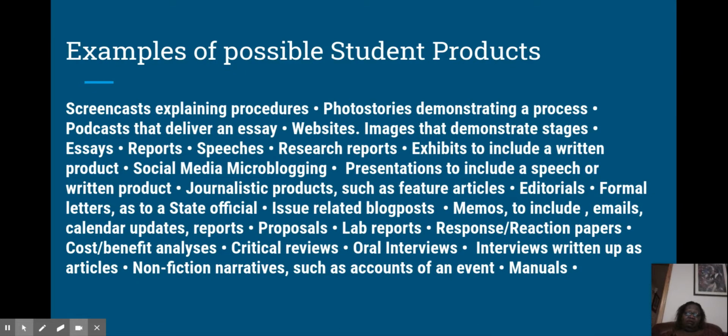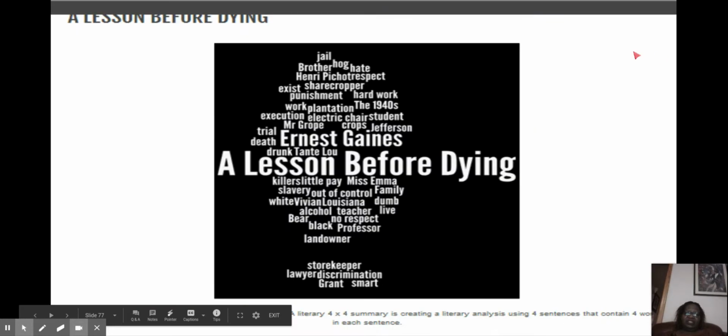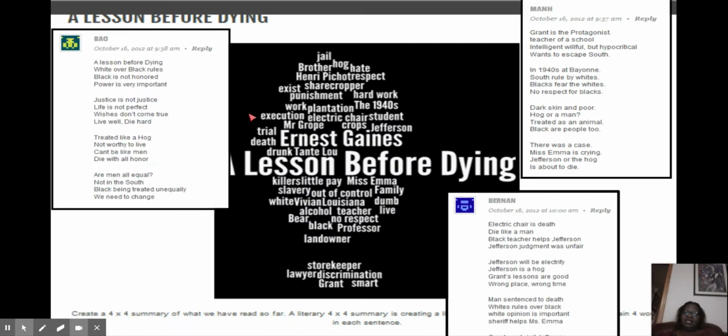So here are tons of examples of possible student products: screencasts, photo stories, websites, research reports, speeches, social media, editorials, journalistic products, blog posts, memos, proposals, lab reports, reviews, interviews, narratives, manuals. And here's some more examples of other assignments.